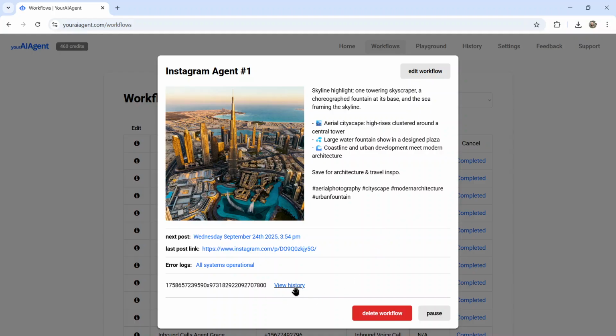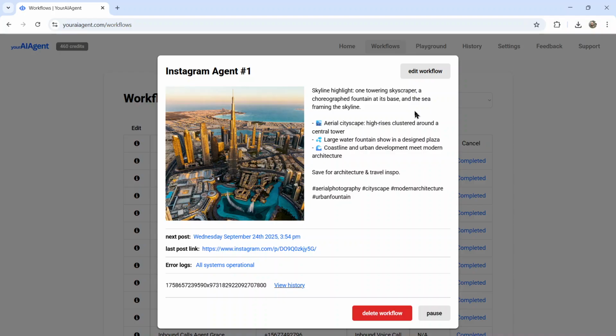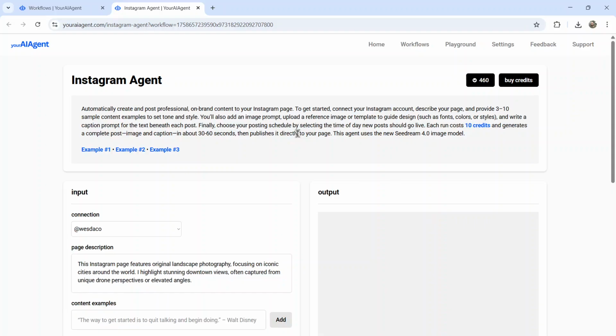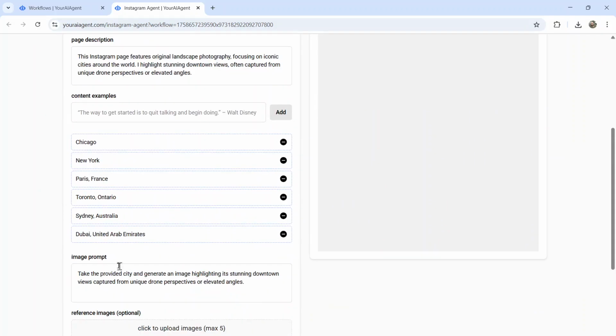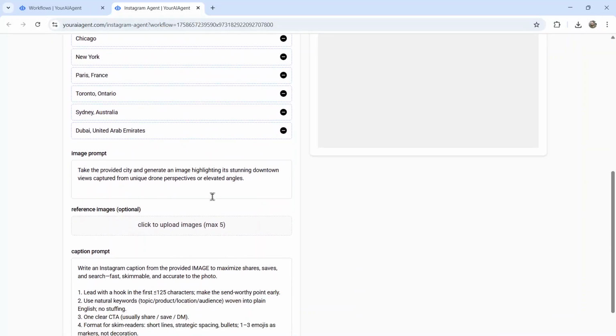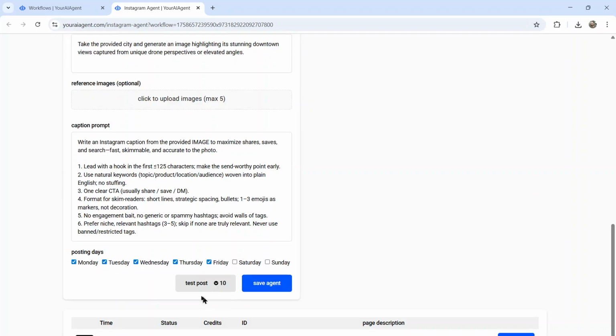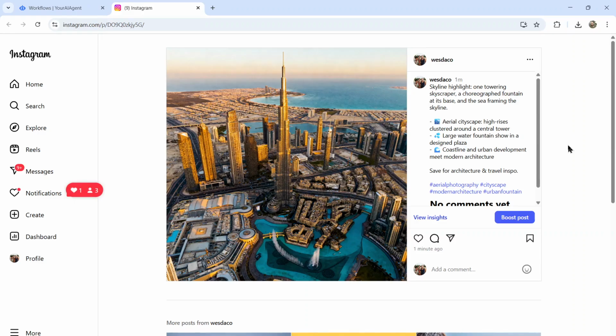I can view its entire output history by clicking this link. It's only posted for 1 day, so we have that here. And I can also edit this agent at any point by clicking the edit workflow button at the top. It takes us back to this page. We see the newest content item, so that was Dubai. So it's not going to create another post about Dubai ever again. And if I don't like anything about the prompt, how the images look, or maybe I'm going to change up my Instagram page, I can make some edits, test the output again, and then save my changes. So there we go. We have an Instagram AI agent running completely on autopilot for my page.